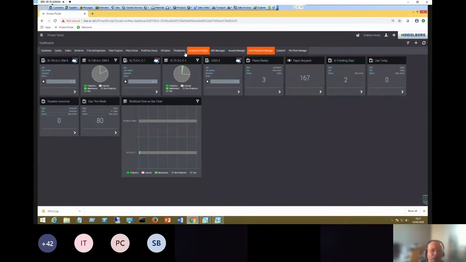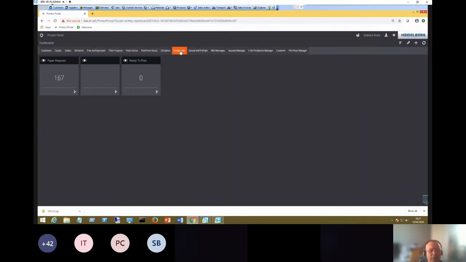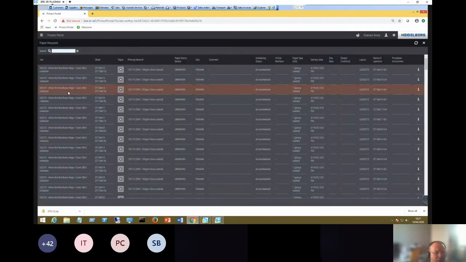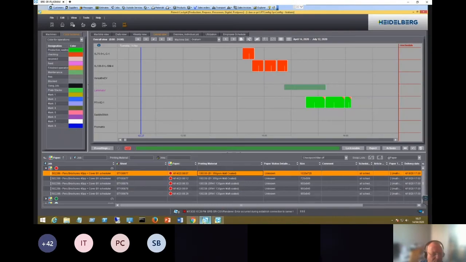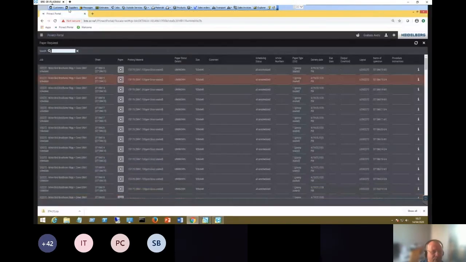So in the portal here, obviously you can see this is a demo portal. So we've got lots and lots of different tabs and different dashboards here. But in the checkpoints area, I have a paper required checkpoint. So I can go into here and I can see a list of all the papers required. Now, if you imagine maybe this is a guy sitting on the forklift truck at the goods inwards. He's just received a delivery of paper, and that paper could be for our job, which is 502286.